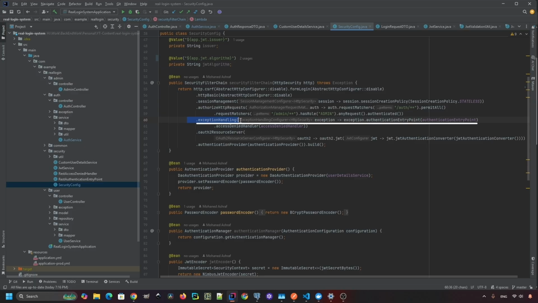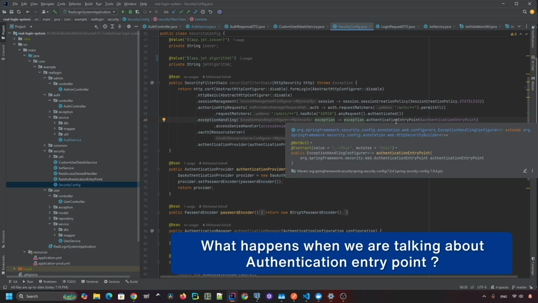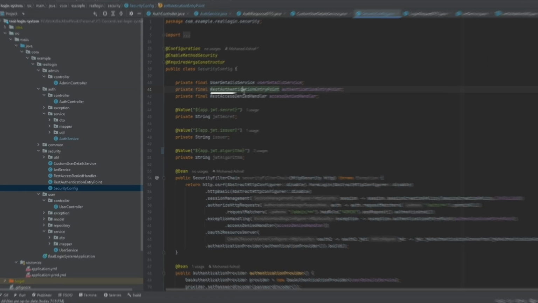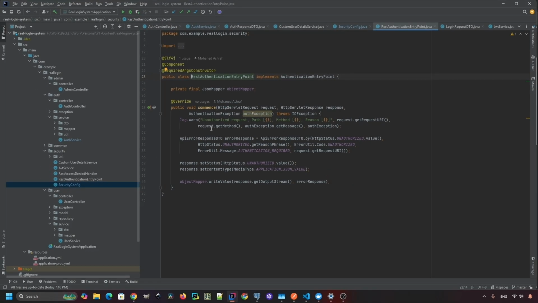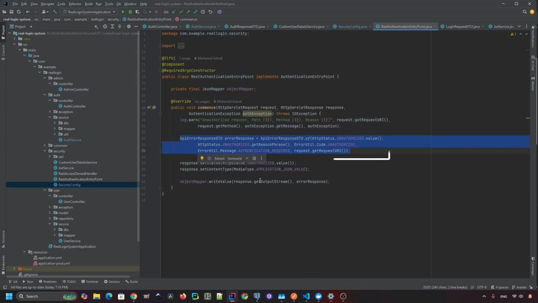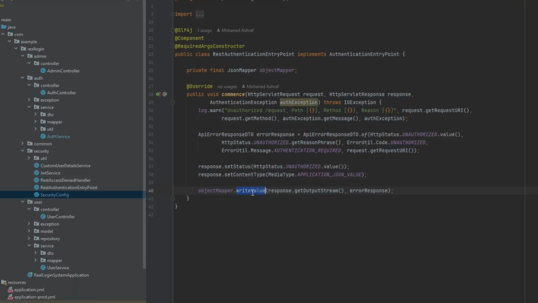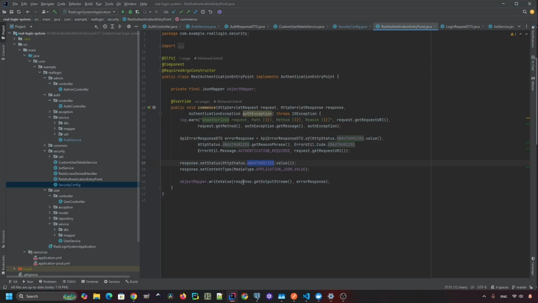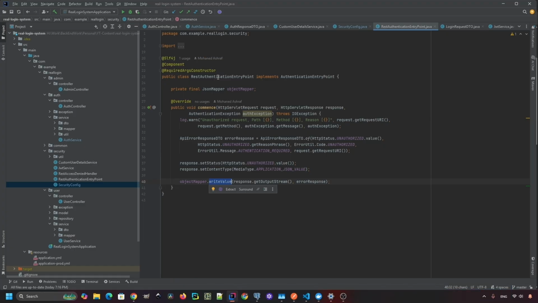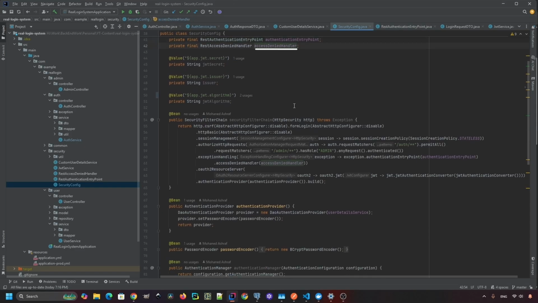And for the exception handling here, what happens when some error happens with authentication? We want this REST authentication entry point. And if you open it here, what does it do? It logs some information. We're creating a response DTO, and basically we're using the object mapper to write a value with a status code of unauthorized. That's basically what it does. So in case of authentication failure, we're going to be writing this JSON in the response body. That's basically the REST authentication entry point that implements the authentication entry point, which comes from Spring Framework Security. So what about the access denied handler?